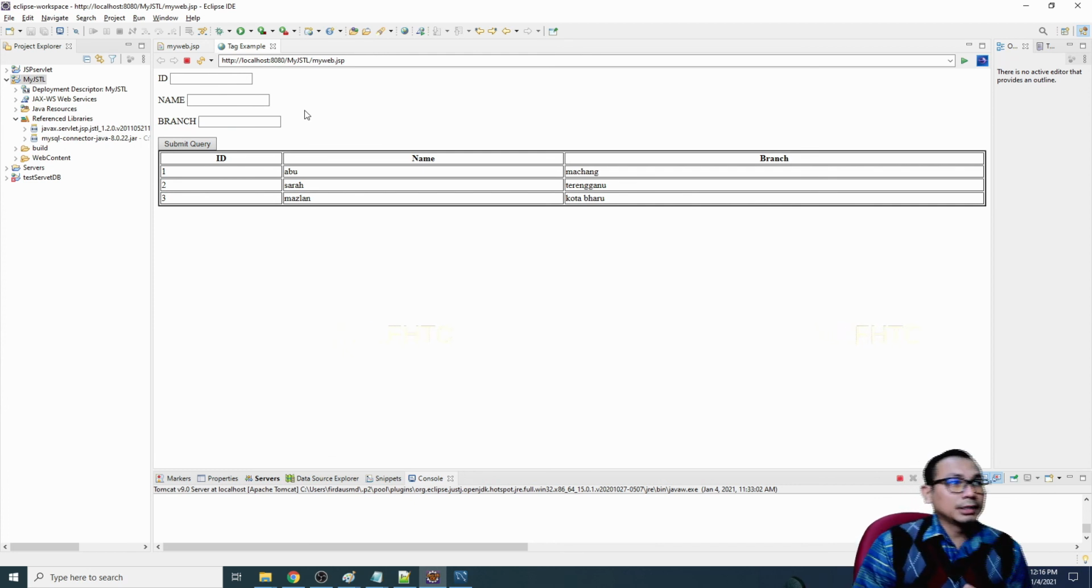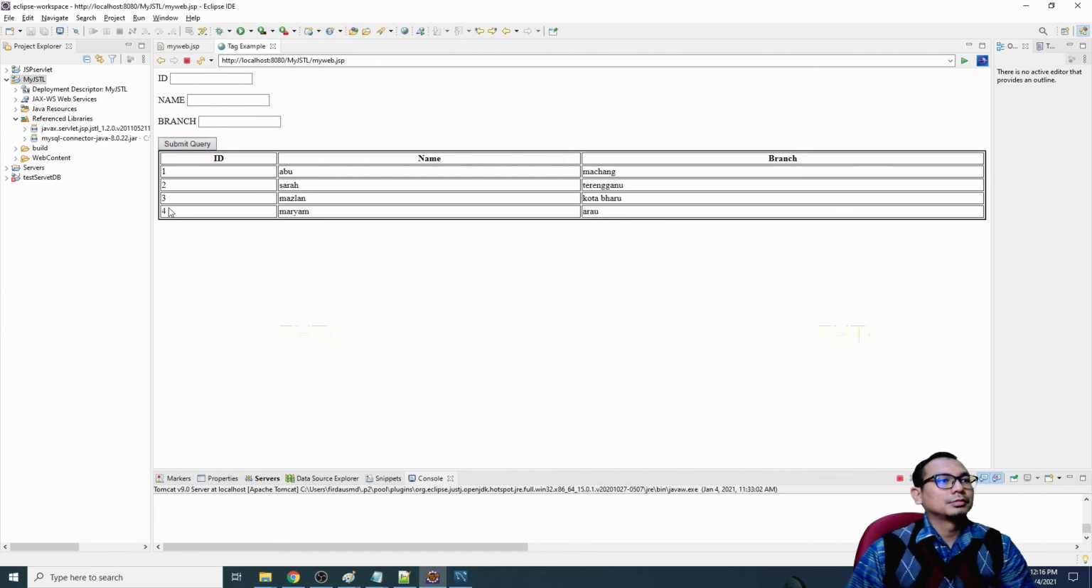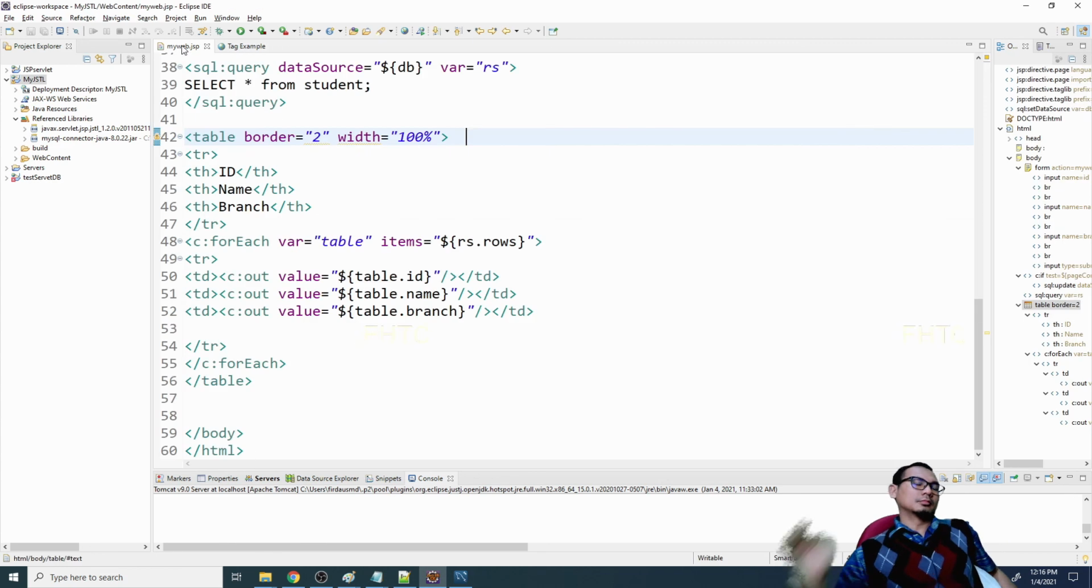So as we can see, our page can already display data. For example, we add new data for Mariam, Arau. Okay, now it will add here, Mariam Arau. Okay, good.